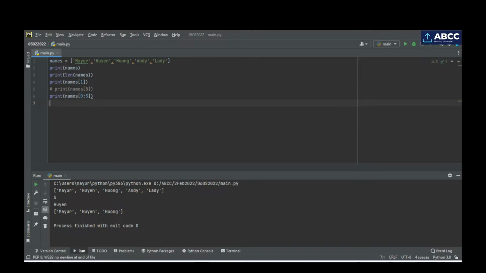Another thing, we can leave out the starting point and give only the end point, 5. In this case Python will understand that our starting point is 0 by default. Here we can see it: 0, 1, 2, 3, 4. 5 is not included here.